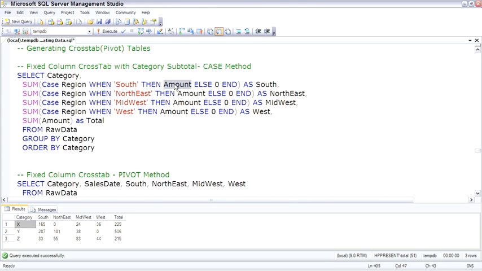It works very quickly because as it goes through the row, it finds the category, sums up for each particular case for the different regions, and then in the end we have a column for the total amount. And then we're grouping by category, which is how we ended up with the three category rows, and order by category. And it runs great.